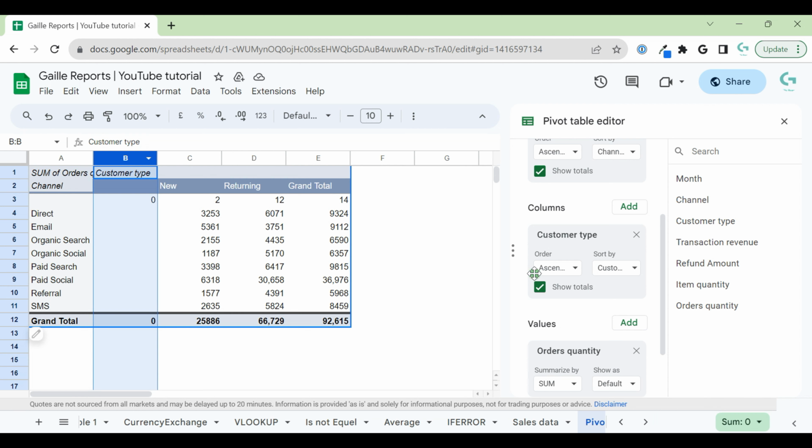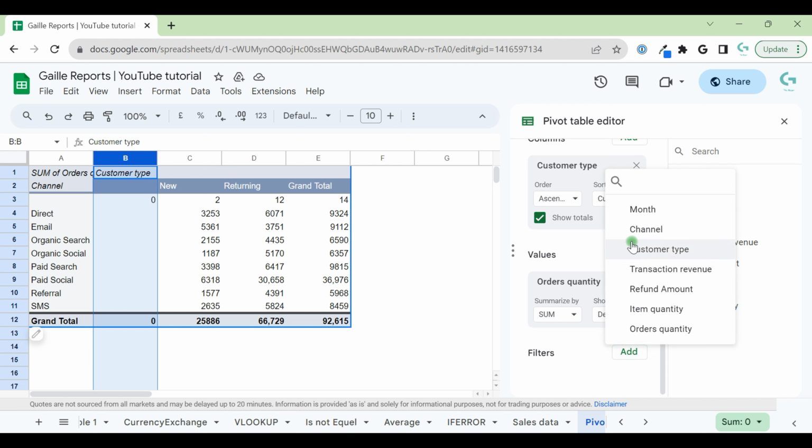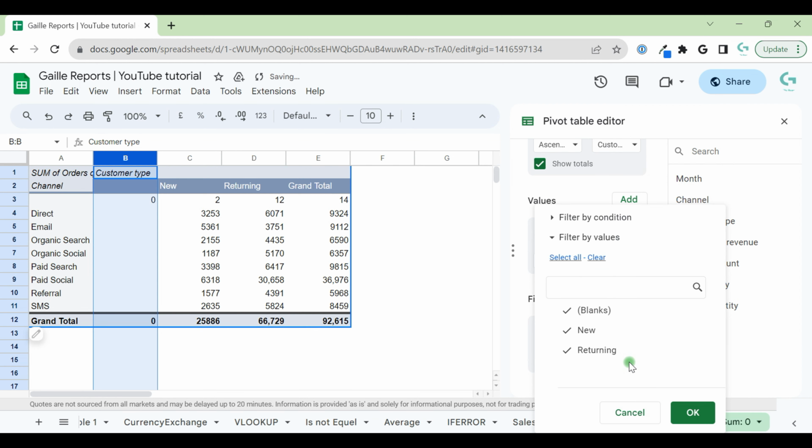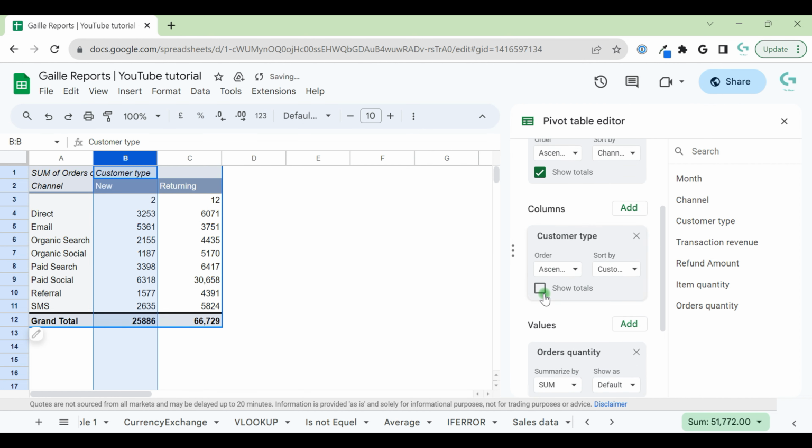I already don't like this empty column, so I would like to add a filter. When I click to add a filter, I have the same titles that I have in the table. And for example, customer type, I want to remove blanks. Click OK. So as you see, I removed the blank column from our columns, and now we have only new and returning customers, and we have grand total. Again, if you don't want grand total, you can remove it. I think it's fine to have it here.